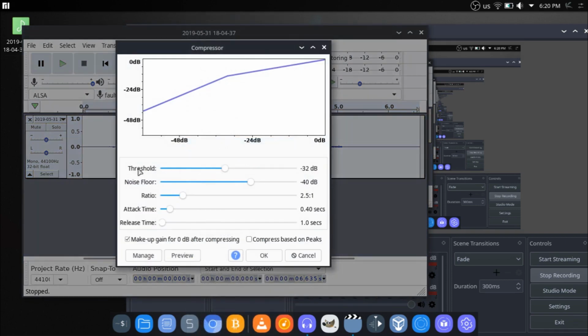And so for the threshold here, it's -32 decibels is what I have it at. It just works best for me. Of course, depending on your microphone, depending on your setup, all that type of stuff, you could play around with this value to see what works best, but this is typically what I have it at.